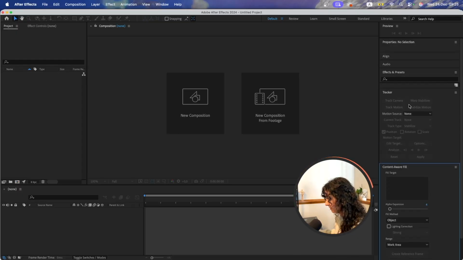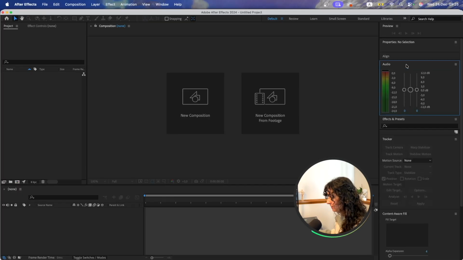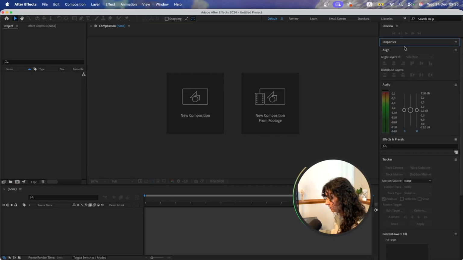We have the effects and presets. So you can put, like, I don't know, a black and white filter over your video and so many more. We have an audio tab, which works with audio, an align tab, and other stuff up here.